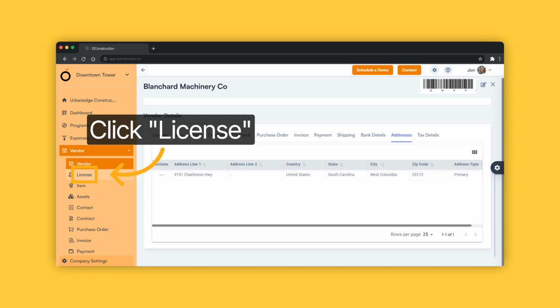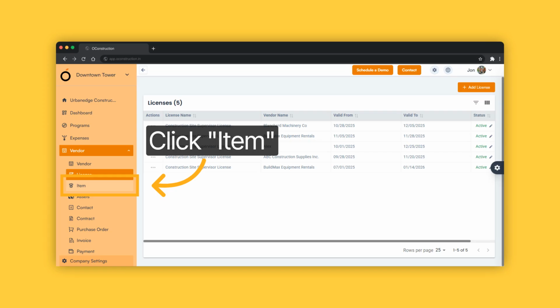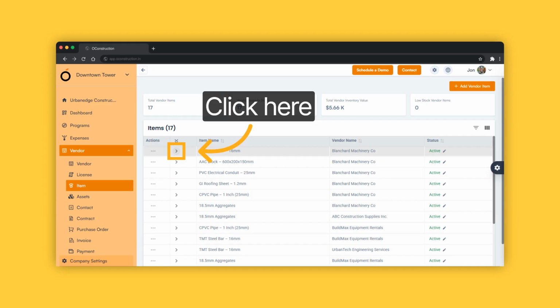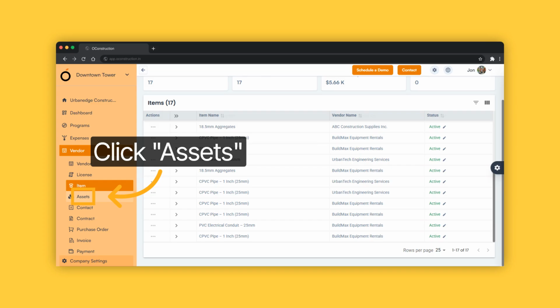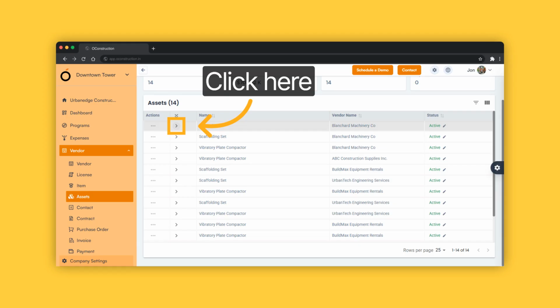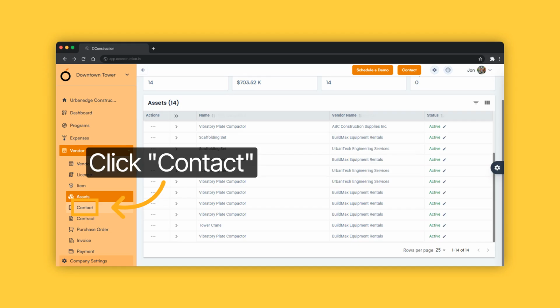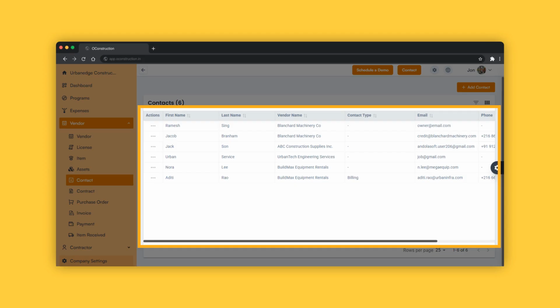Click the License tab to review vendor licensing details. Click the Item tab to view items linked to the vendor. Click the Items section to manage vendor items. Click the Assets tab again to review vendor assets. Click the Assets section to manage assets once more. Click the Contact tab to view vendor contact details. Select a contact entry to review contact information.